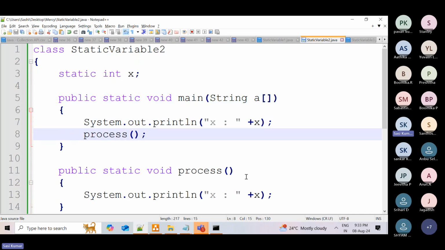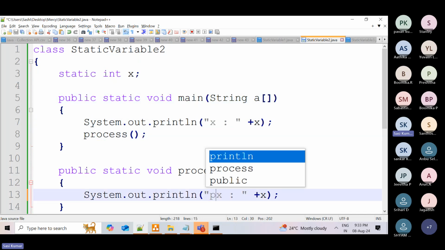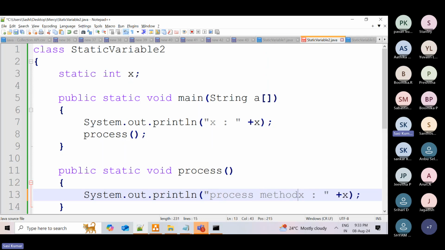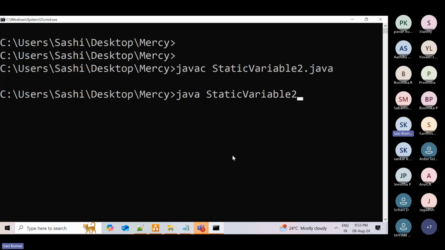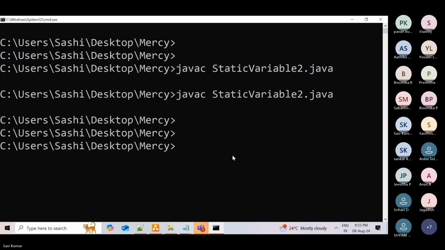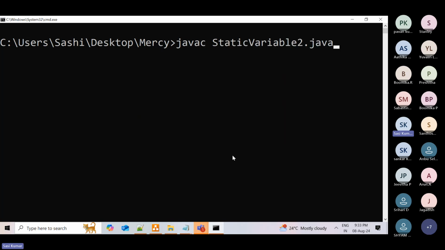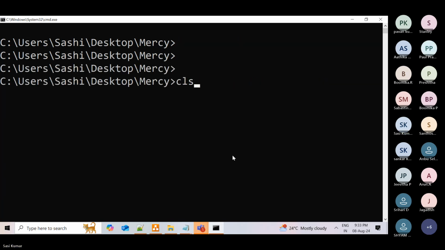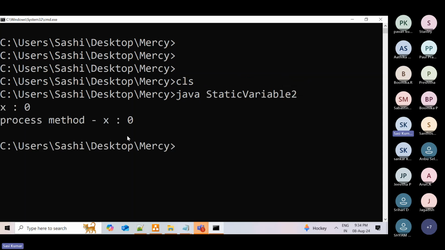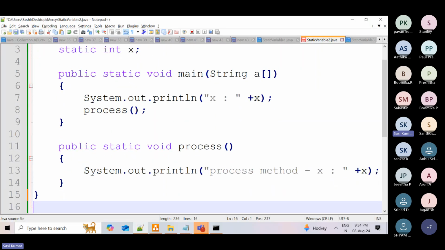Then the flow will go inside the process method. I can put a print inside the process method, something like this. Let me compile it again. Compilation is a success. Let's run. How to run? java class name. When I run, if you see the output, it's very clear.